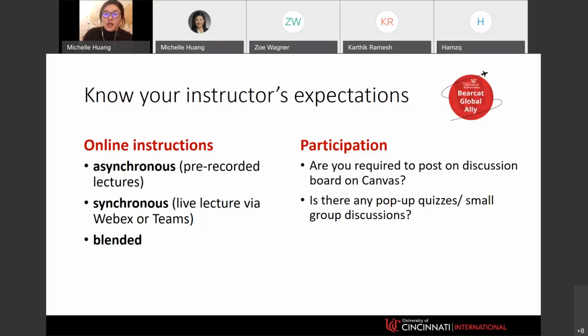All right. For online instruction, participation is very important. Since you are not in the classroom and your professors are not able to see you in person, participation will be counted with different alternatives. For example, if you are taking asynchronous courses, you are required to post on the online discussion board on Canvas, which is very likely.